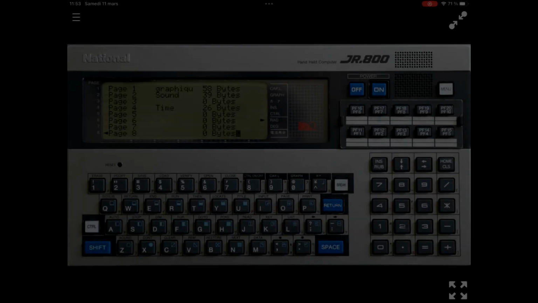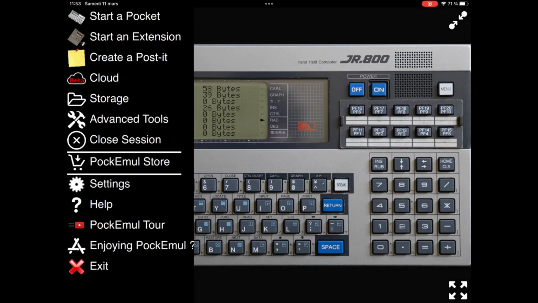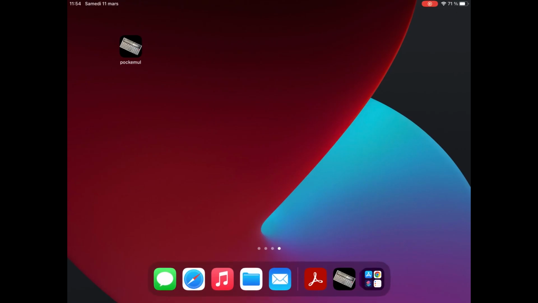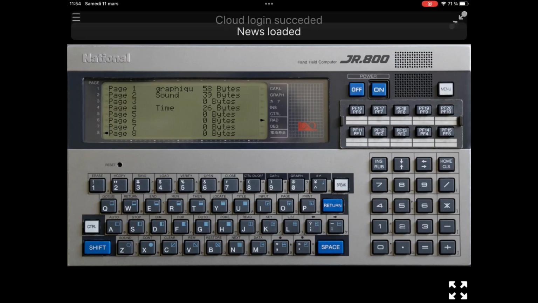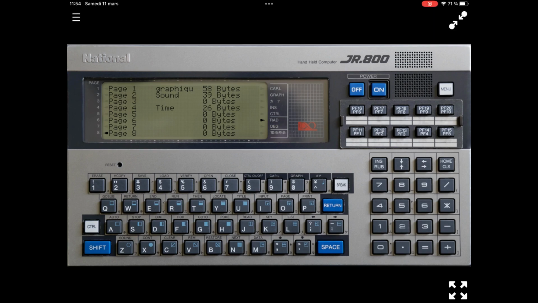In this PockEmul tour, we'll see in detail how to save and restore sessions in PockEmul. When you close PockEmul, it automatically saves the session and reloads it at the next startup. It is really convenient when you regularly work on a given project. If you want to work on another subject, you can save the current session on your local storage.